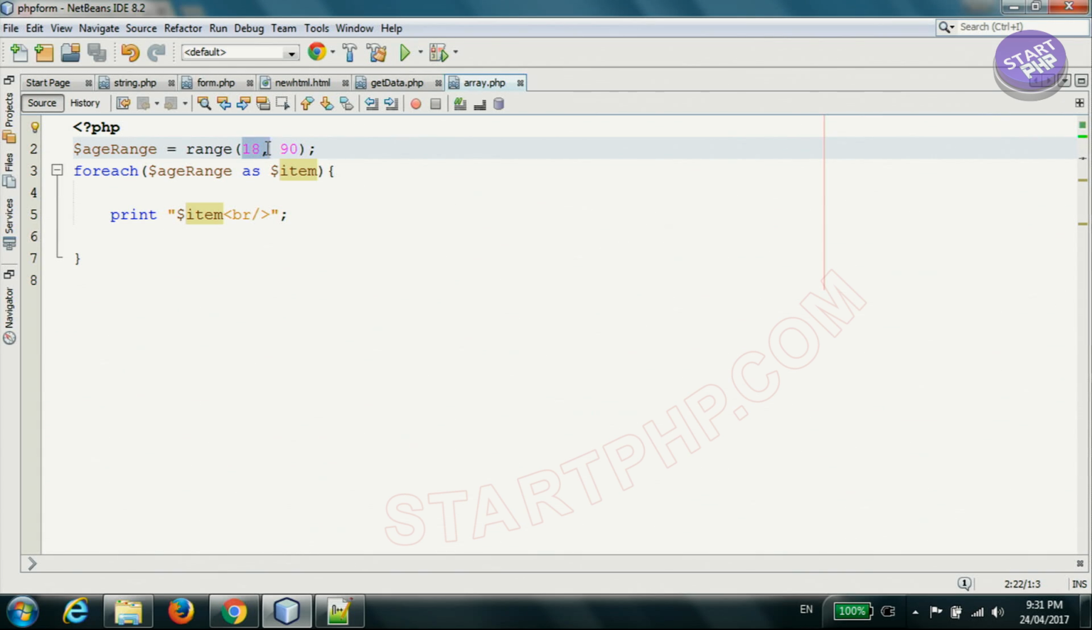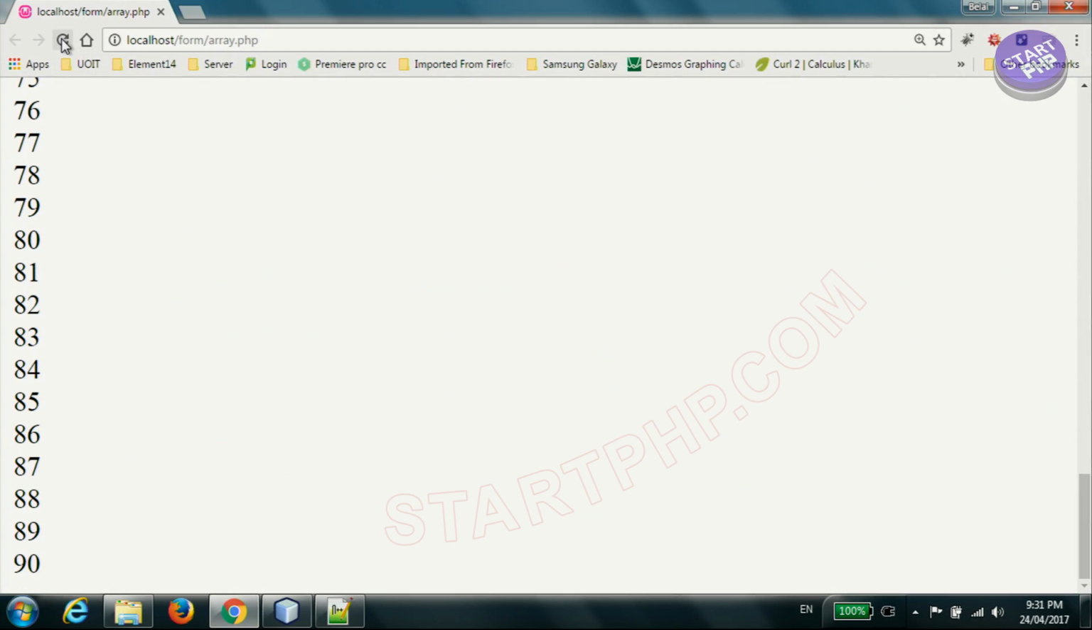Sometimes you need to create a range of ages between some values with steps. Let's say between 18 to 90 and the increment of 5. So this means go from 18 to 90 every 5. So 18 plus 5 and plus 5 plus 5 and so forth. So let me refresh this. So that's 18 plus 5 is 23 and so forth up to 88.